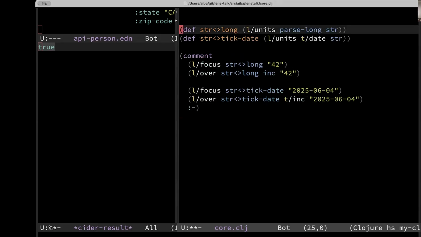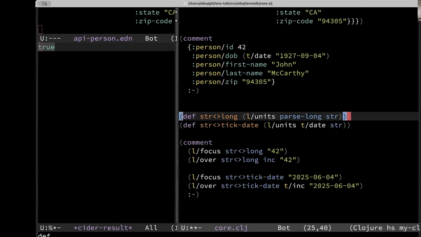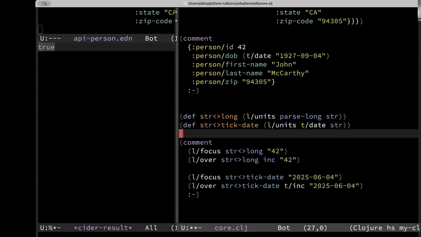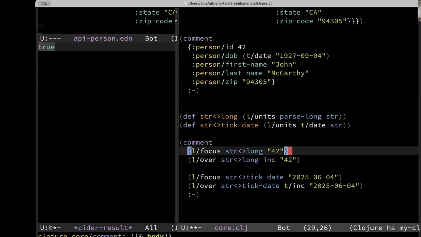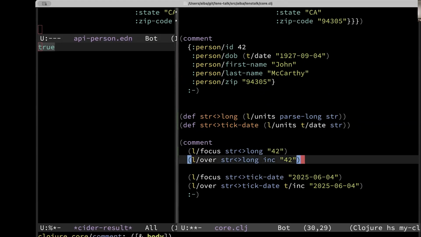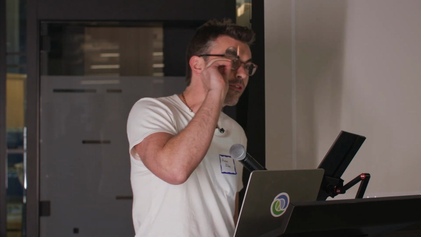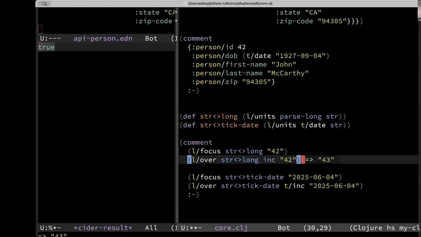We're going to hand wave over a bunch of these things because it's a lightning talk. So here I'm creating two lenses. I'm creating a string to long lens and a string to tick date lens. Now with this string to long lens, I can focus the string 42 and get the number 42. Maybe that's not so exciting, but using the lens over, I can inc the string 42. Normally you can't inc a string, but when you look at that string through a lens, it looks like a number, and you can inc a number. So if I use this lens to inc the string 42, I get the string 43. Now that's pretty cool, right?